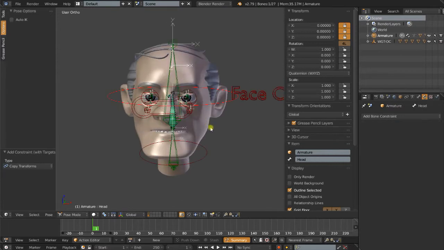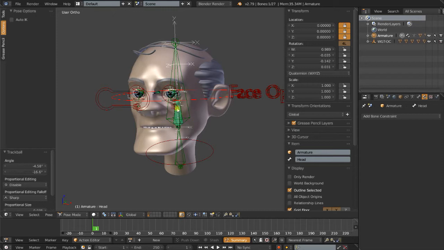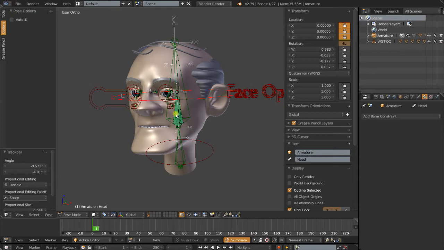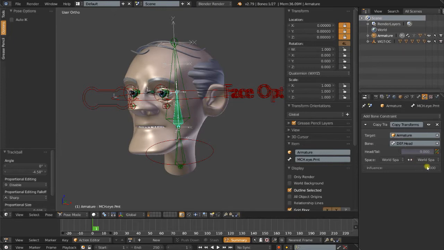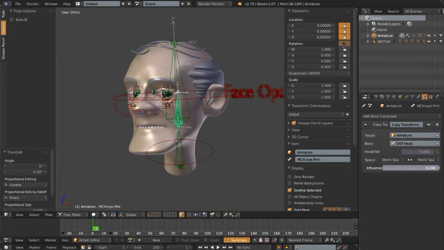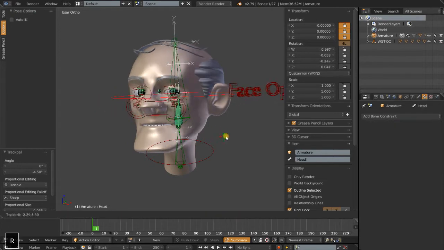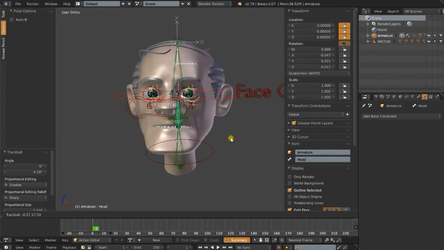And now what we have is basically what we had before. Whenever I move the head bone, our eye target is going to move with it because it is parented to a bone that is copying the transforms of that deformation bone. But we can select this bone and turn the influence of that constraint on and off. So if I turn it to off, now when I move the head, it's no longer going to inherit that rotation. So now we basically have set up a switchable parent.